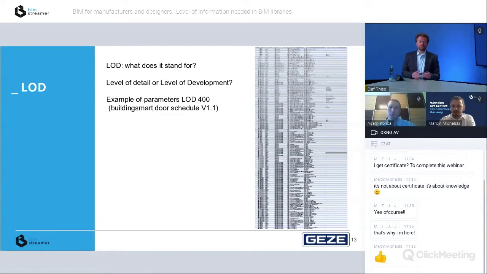So you're not forced to really use these 187 parameters all the time. Maybe you're planning a kindergarten or you're planning a hospital. Then these parameters might differ. I hope you do not need any radiation parameters in the kindergarten, but you will surely need them in a hospital. So these 187 parameters in LOD 400 are, let's say, the maximum of parameters you will find.